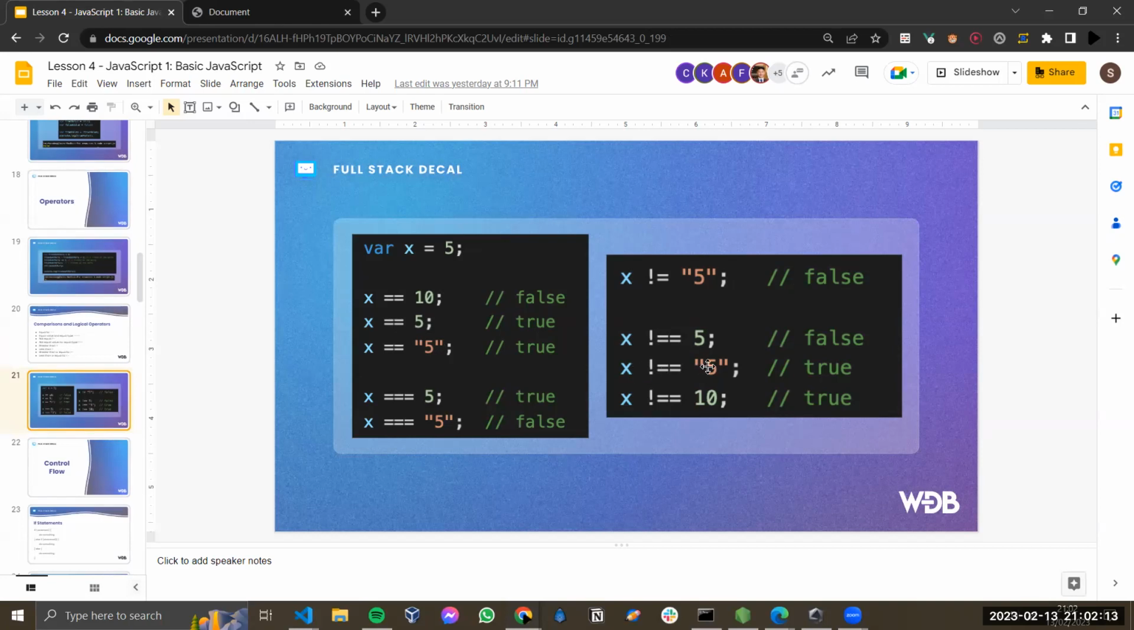Is X not equal to 5? You would think it would say false, right? Because X is 5, but because this is a string and this is a number, it says true. X is indeed not 5. You should probably just stick to these ones over here. These are easier. X is exactly equal to 5, and X is exactly not equal to the string 5. This is the same, but flipped. All right. Not a problem.